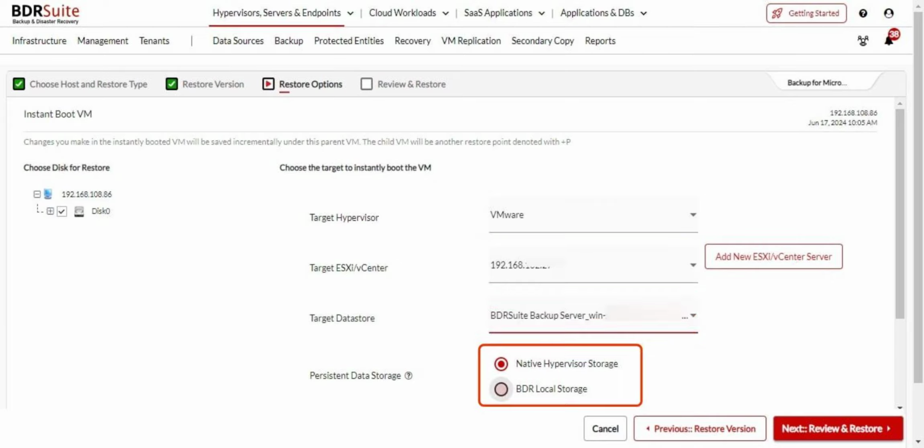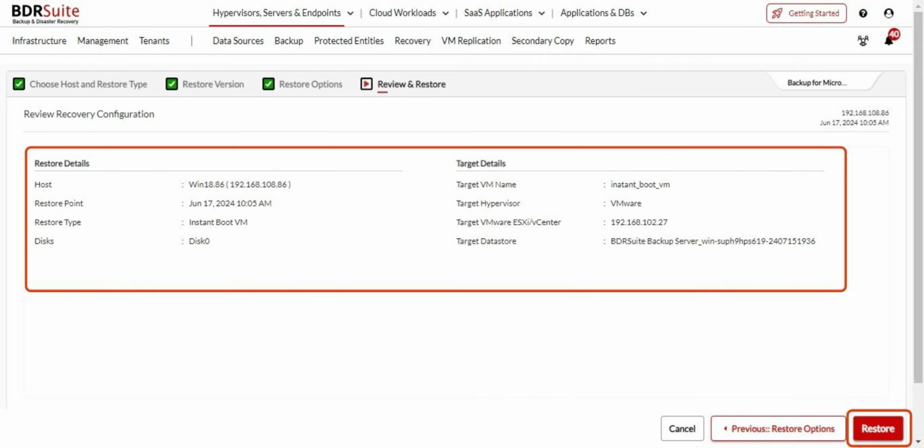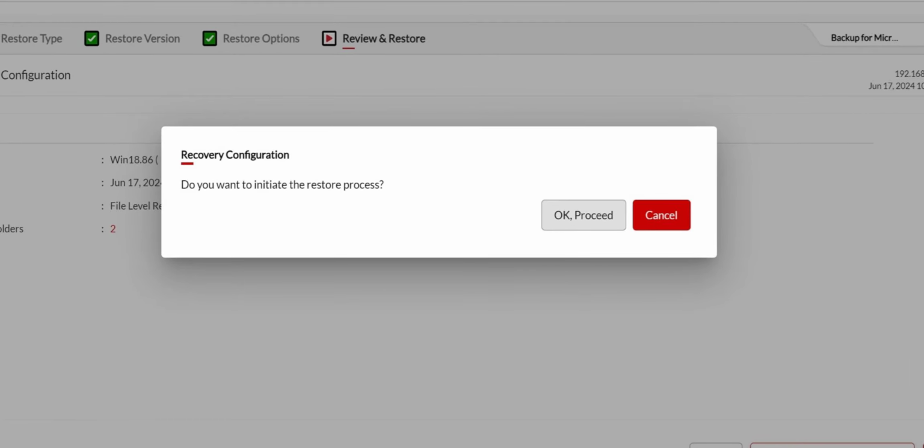Next, use the Persistent Data Storage option to decide where to save changes. For this demo, I've chosen Native Hypervisor Storage. Next, enter a unique name for your target VM and choose your preference for powering it on. Once you're set, click Next to proceed. Review all the recovery configurations, and then click Restore to instantly boot the backup data as a VM on your selected hypervisor. Click OK Proceed to start the restore process.